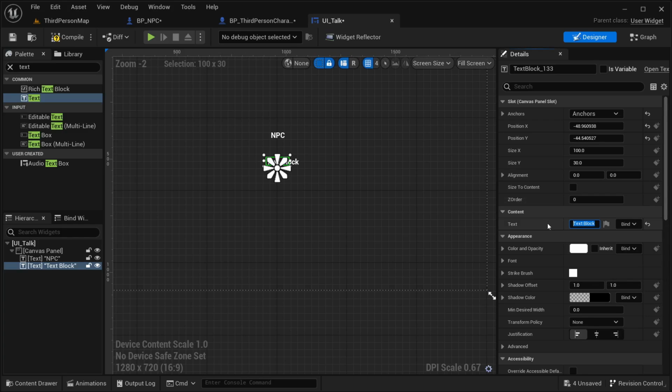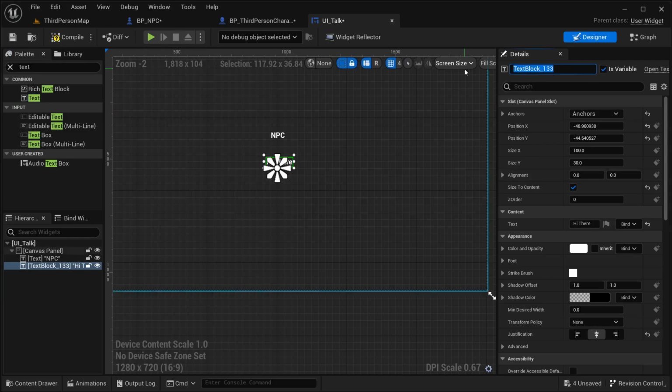For now, I'm going to just name it hi there, just for testing, and justification, and also size to content, like that. This is going to be a variable. So this text is going to be, let's name it text first actually, NPC underscore reply, like that.